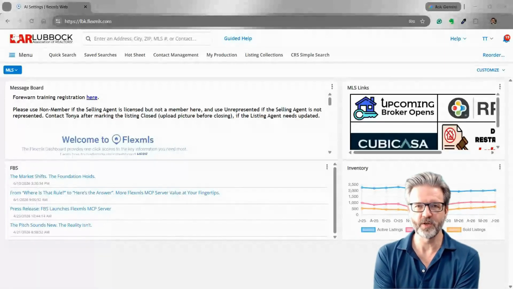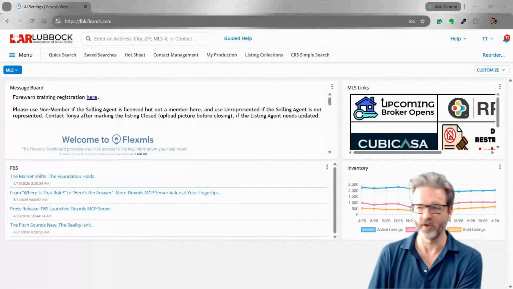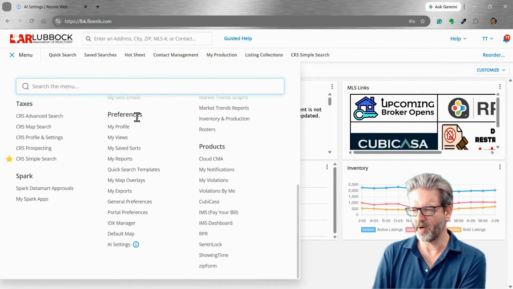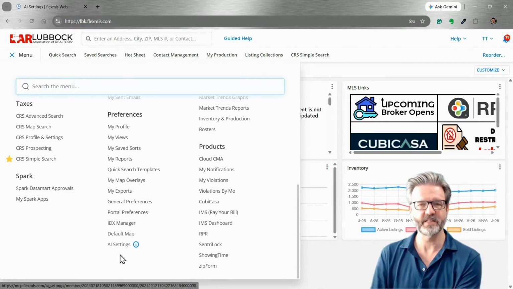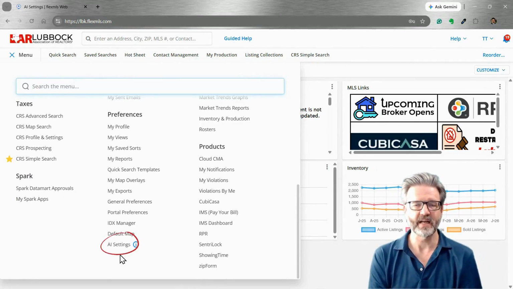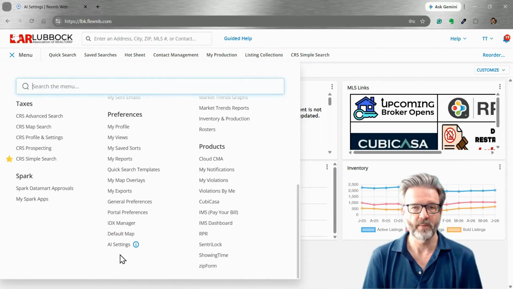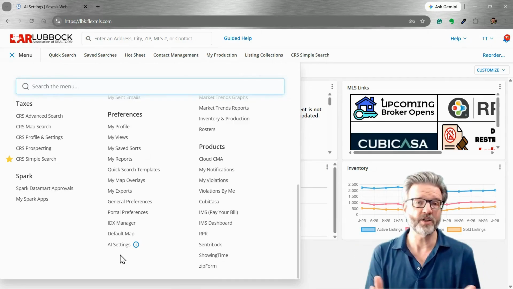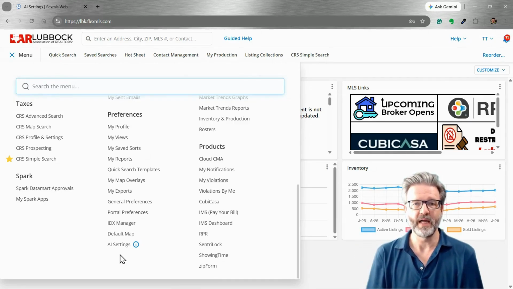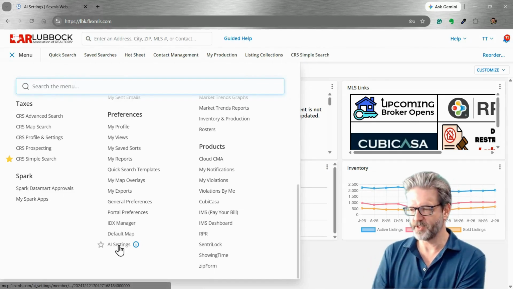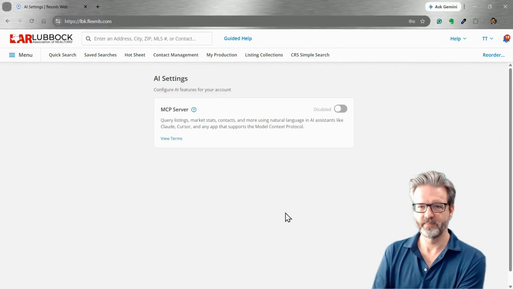The very first thing we have to do before we can set this up inside of our AI of choice is go into Flexmls and enable the MCP, the Model Context Protocol server. So here we are in Flex. I'm going to go to my menu and scroll all the way to the bottom. Under Preferences, we have AI Settings. If you don't see AI Settings at the bottom of your Preferences menu inside the main menu, your MLS administrator has not turned on the MCP server for your MLS or your association. Contact them, see if they'll get that turned on.